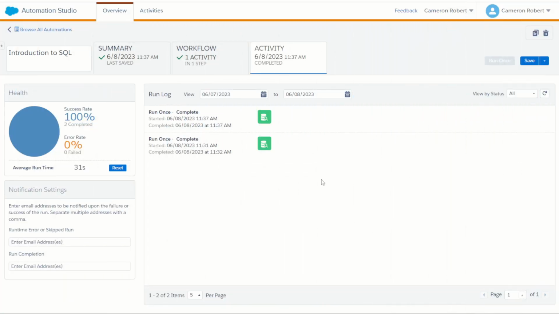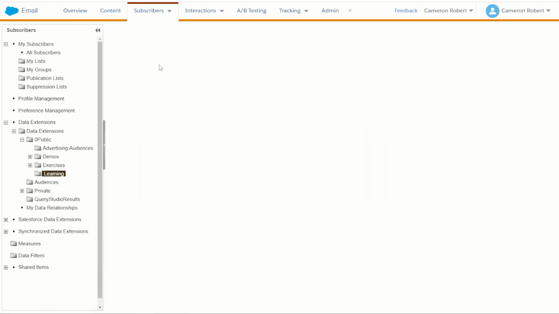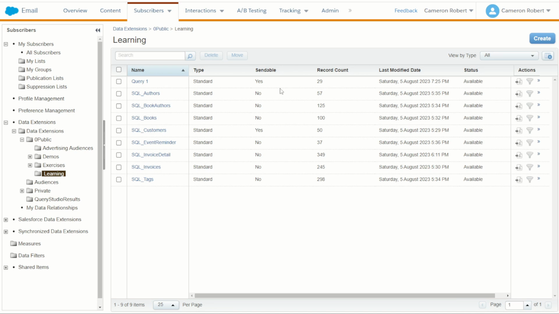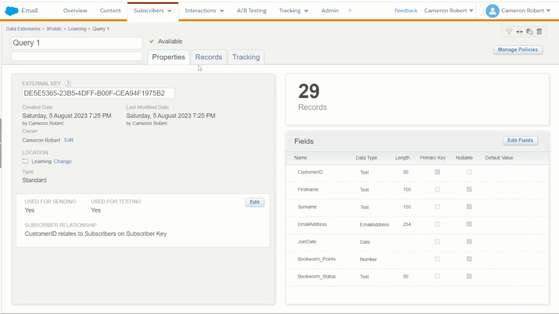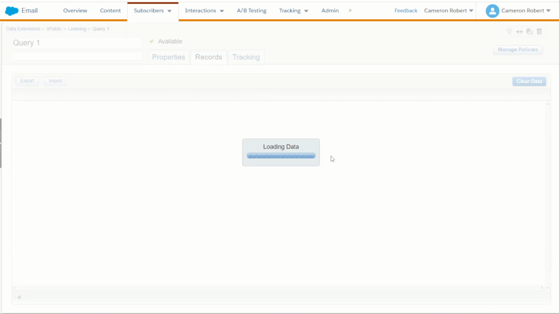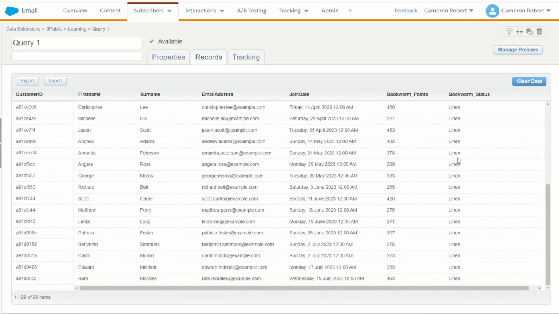And after just a few seconds now, it must have been only a few seconds because the average is now just 31 seconds, we have a completed query. So once again, we can jump back into Email Studio, go back to our folder. As it refreshes, we should see the new count. And query 1 only has 29 records, not 50 like the original. So these must be all of our linen tier customers. Let's have a look back in our records and all tier linen.